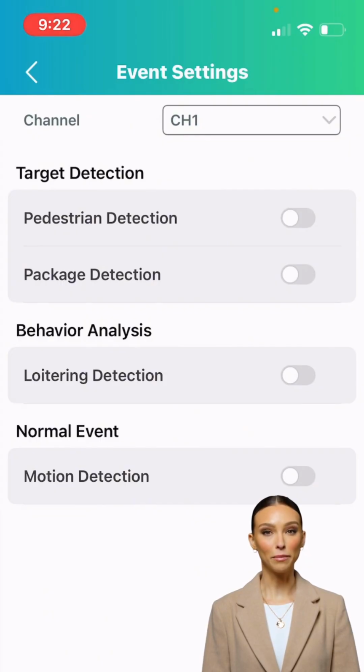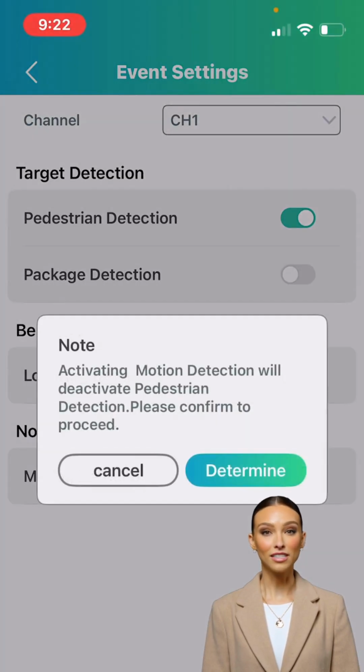So let's say, for example, if we were to turn on pedestrian detection, we won't be able to turn on loitering detection or motion detection. If we try doing that, it'll prompt us to deactivate the first one and activate the second one. Now back to our video.